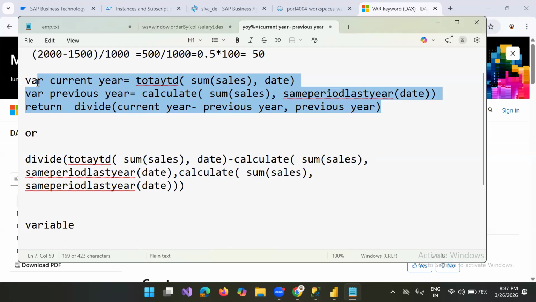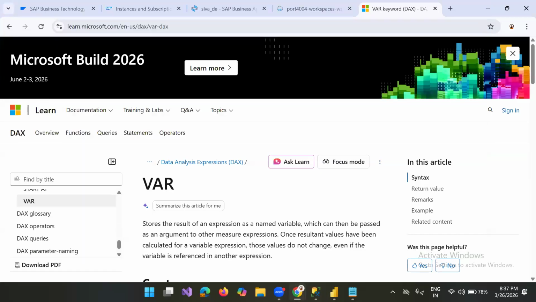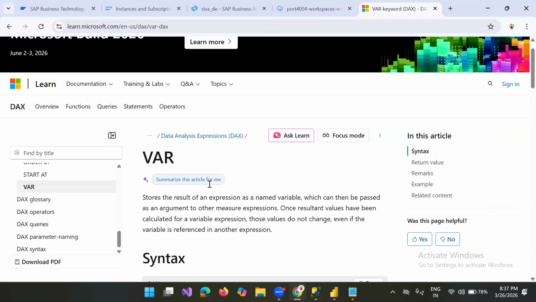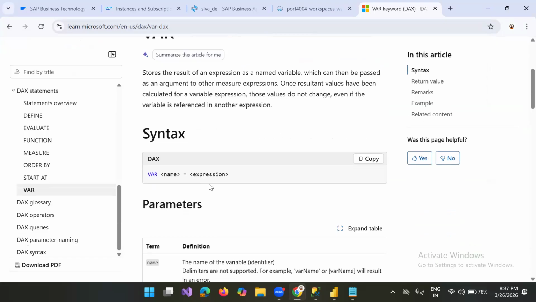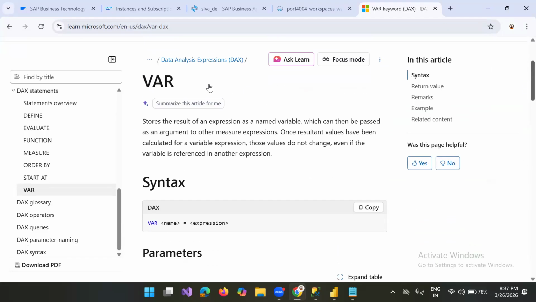Clear? Next question now. This divide functionality. Here we are using divide twice, so performance automatically decreases. So next, coming to variable creation: from the variable creation point of view, we can use the keyword VAR. V-A-R.